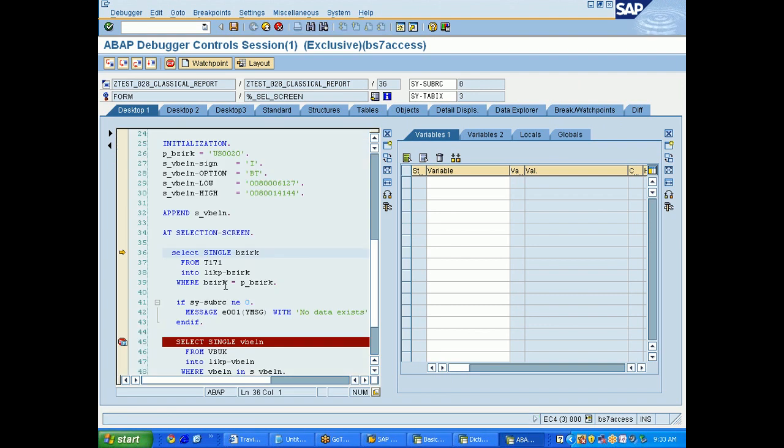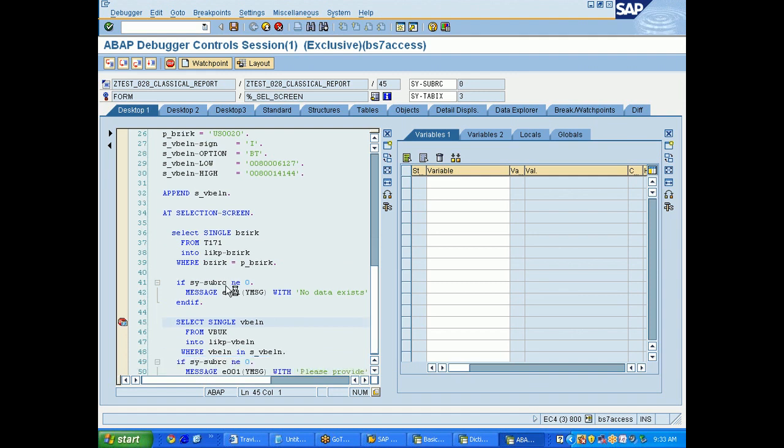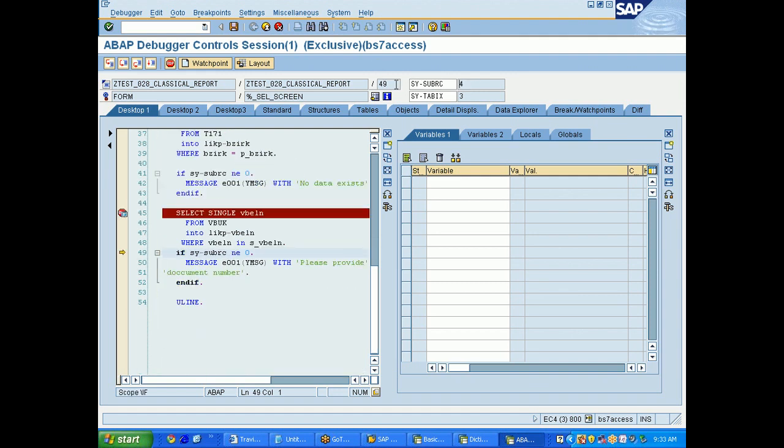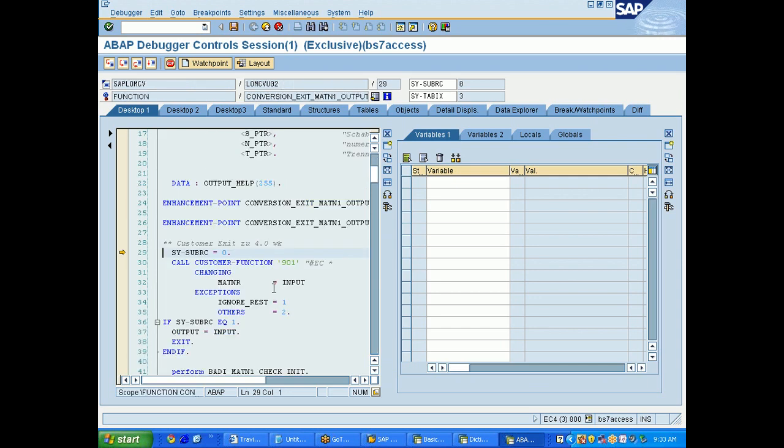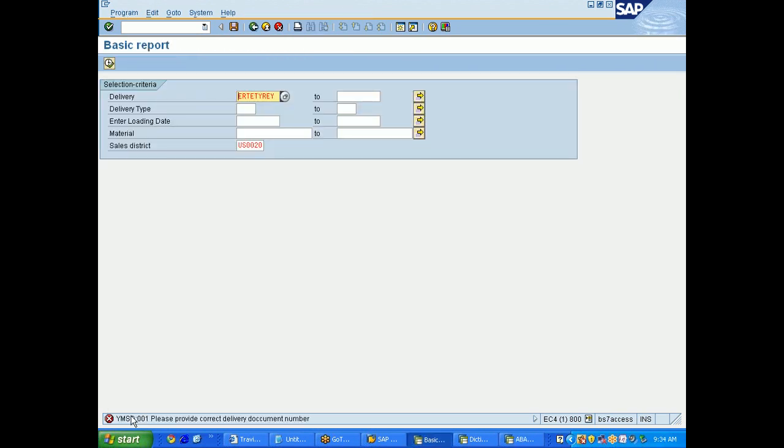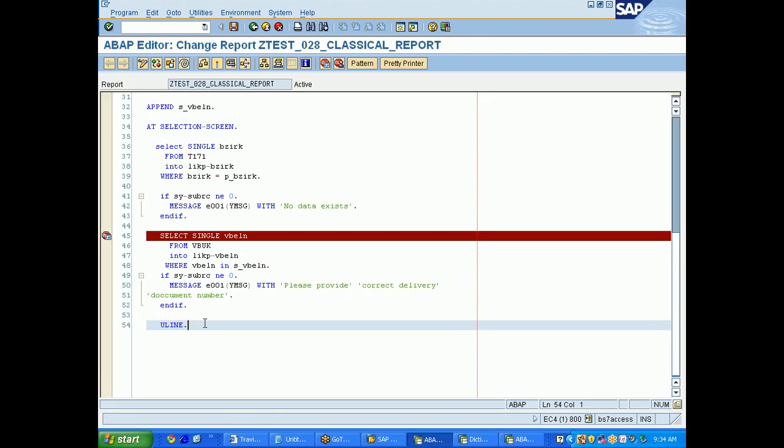Now if you observe, I'll press F5 here. Size of is 4 again. It is coming to the message. Now what message is it? Error message. I'll press F5. See, it's not going to the ULINE. It's giving the error message right away. Unless and until you correct this, it will not go for the next step which you have written in the selection program. Got it? Yes, sir. So that is the difference.